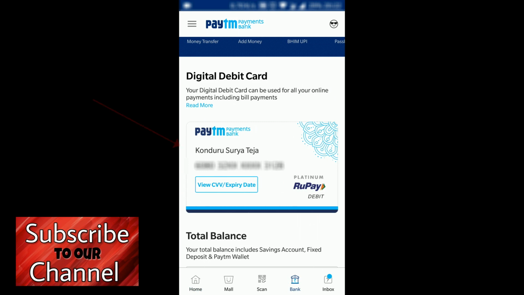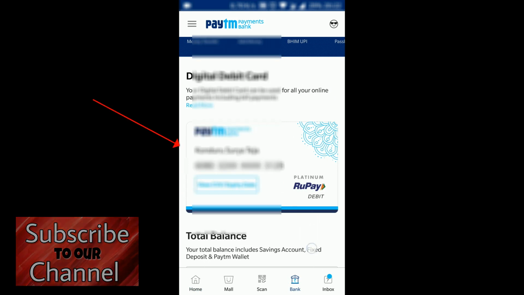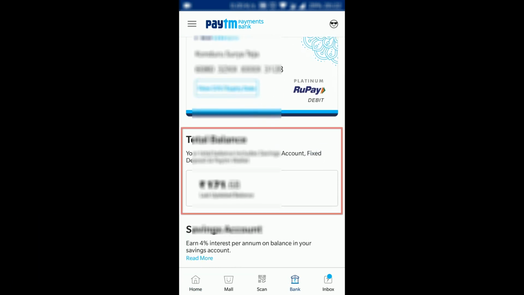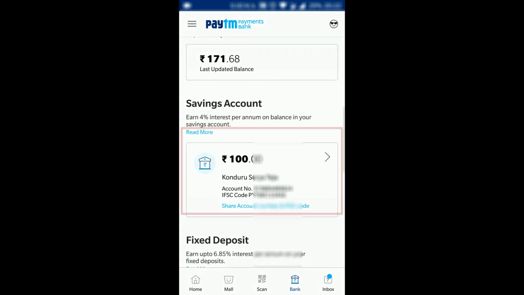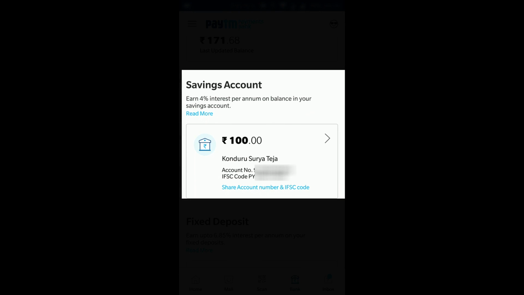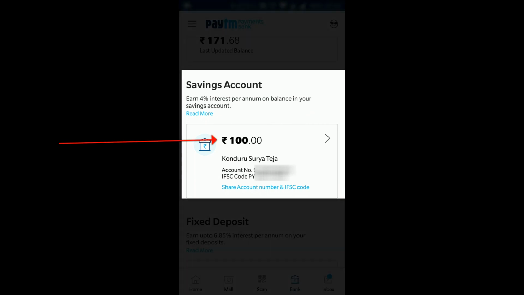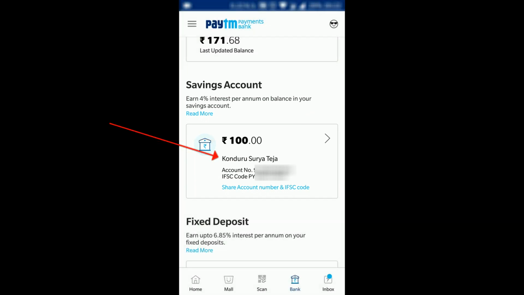Click on that and you can see the digital debit card come up, and this is the total balance including wallet and savings account. Here you can see the savings account balance is rupees 100, and this is my name, and the account number is my mobile number, and the IFSC code is PayTM 01234556. So this way you can check out your account details and IFSC code of your PayTM Payments Bank.